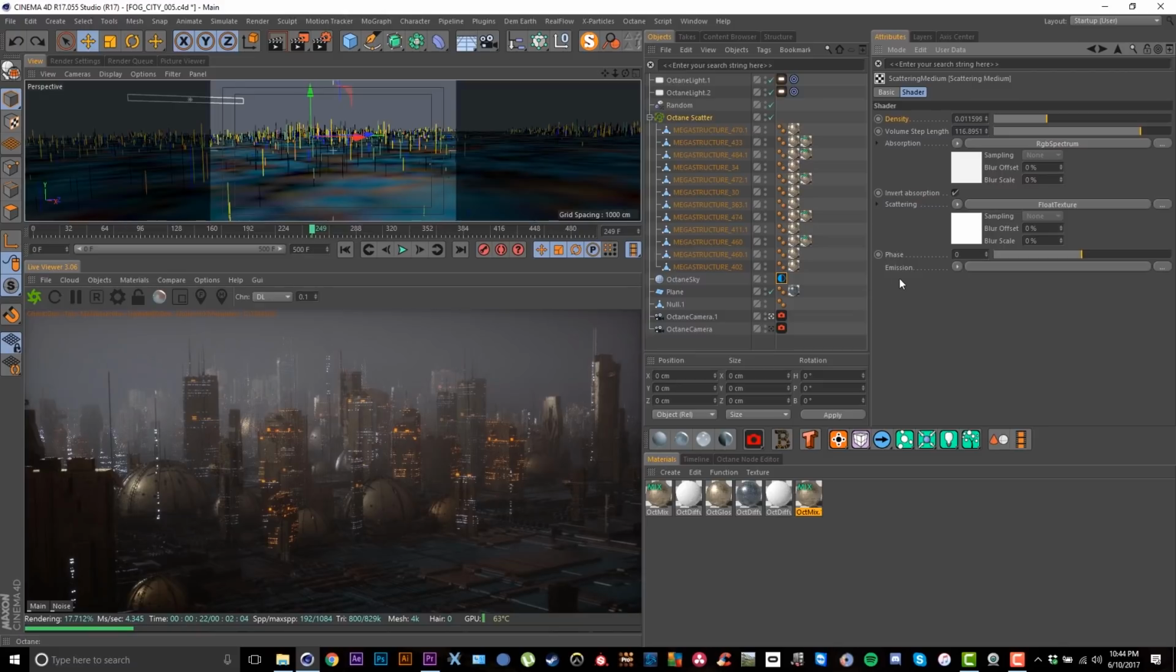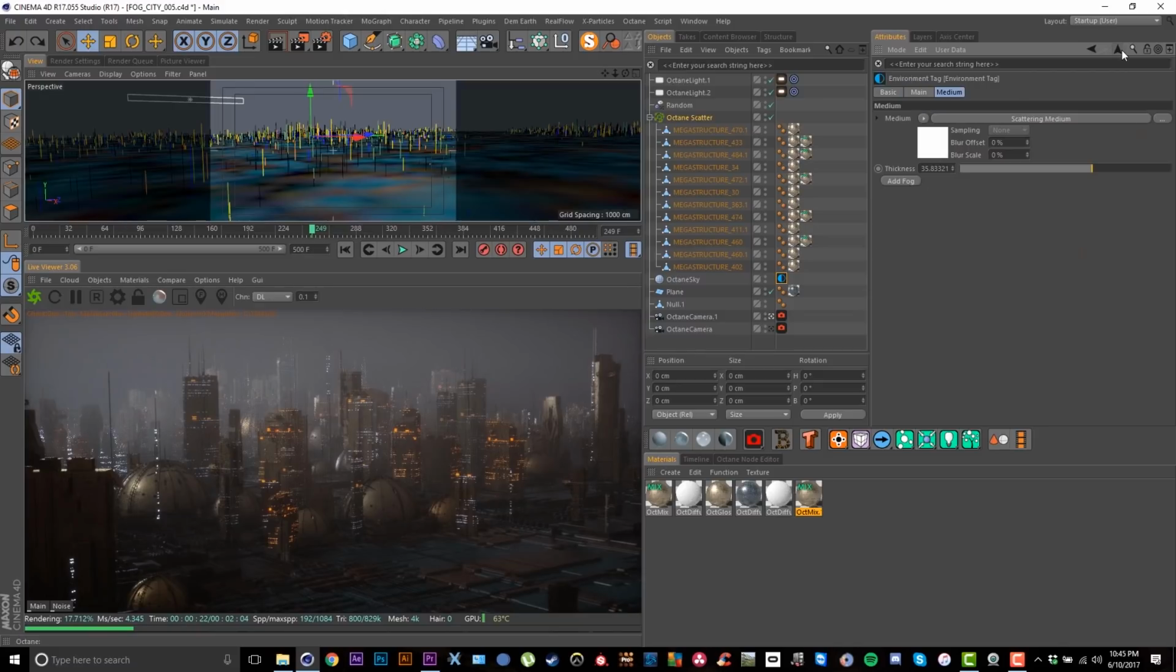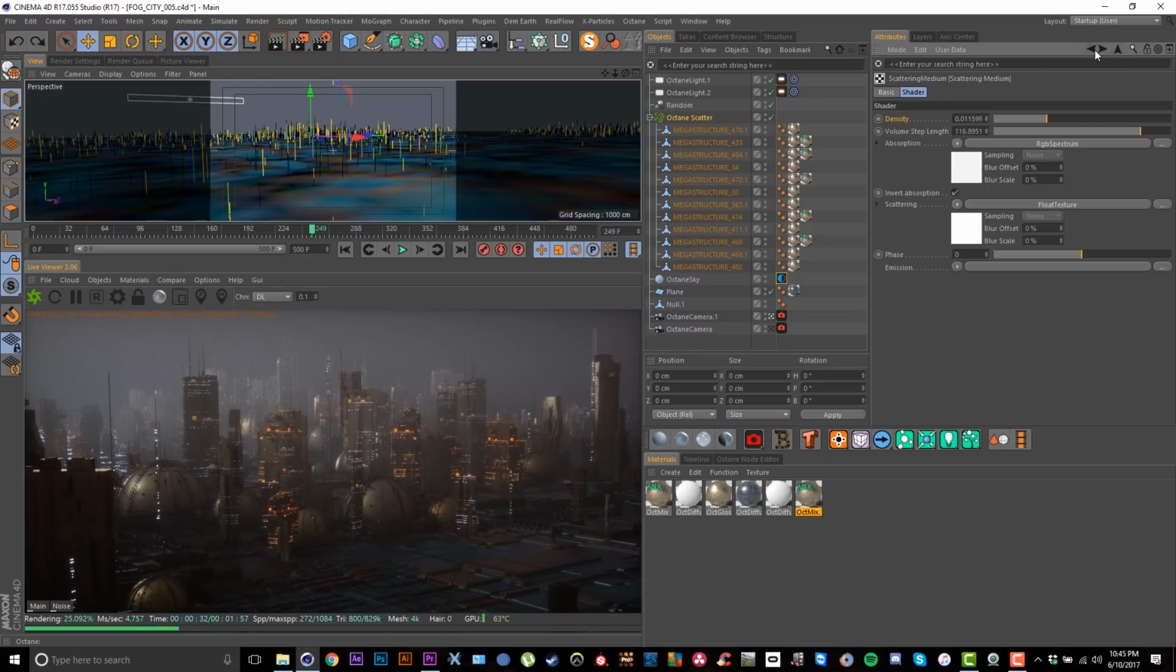All right, and the last control I want to talk about is phase, which unlike density and thickness is a control that I actually understand. So phase affects how the light is passing through the fog, whether it's getting directed more towards the camera or more towards the light sources. At least I think that's what's going on.